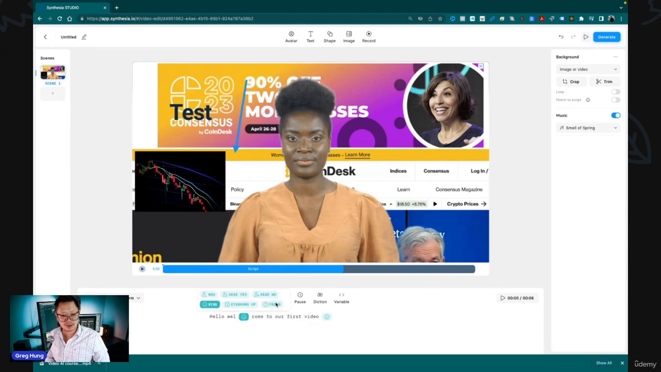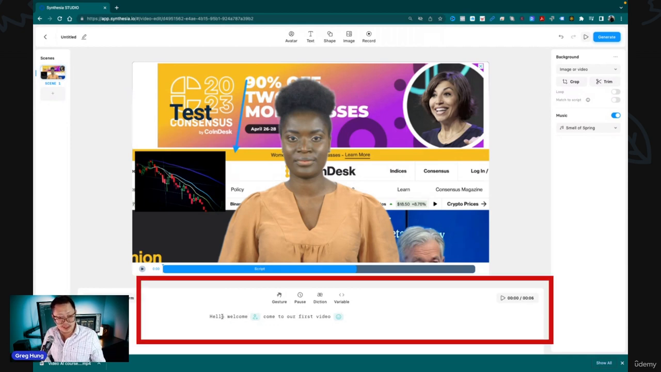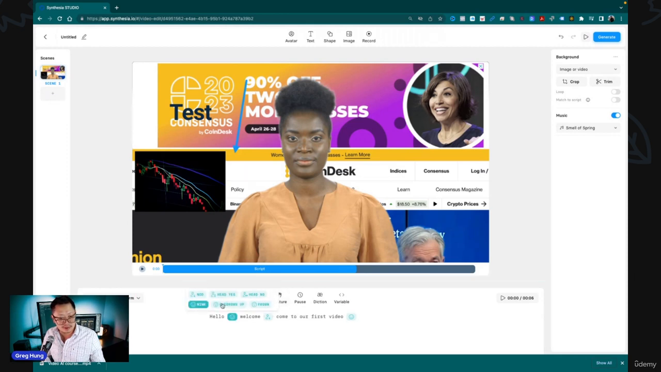And we actually have the option to add gestures. So we can add a nod, and you can choose when you want to place that gesture in the script. So let's just say we want to have her nod, and then she's going to wink after she says welcome. And you can actually put in a pause and select the duration of the pause.